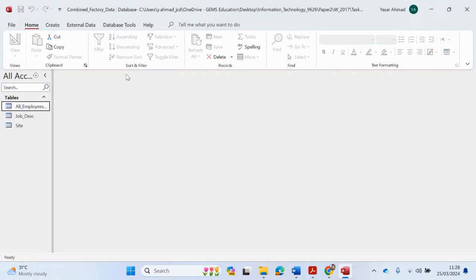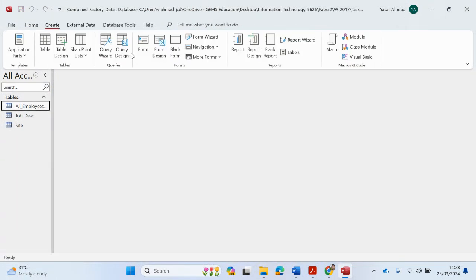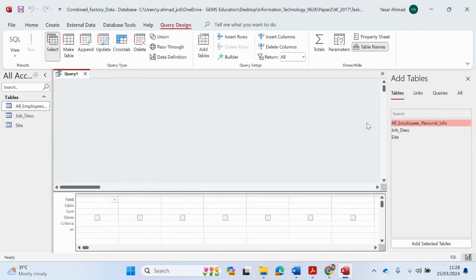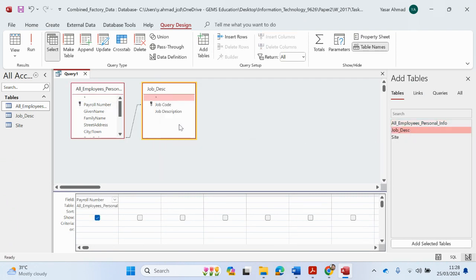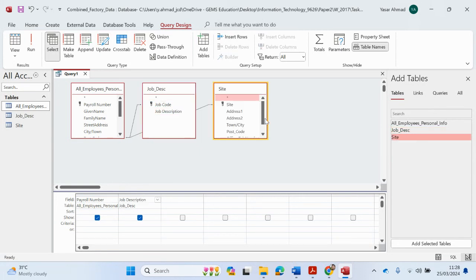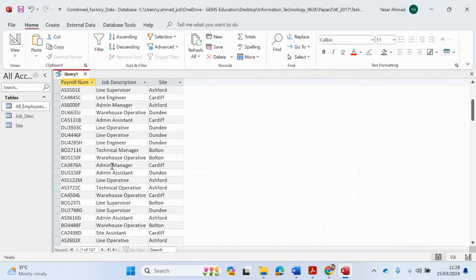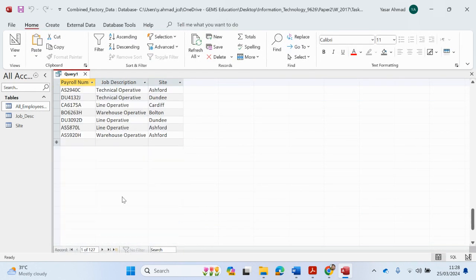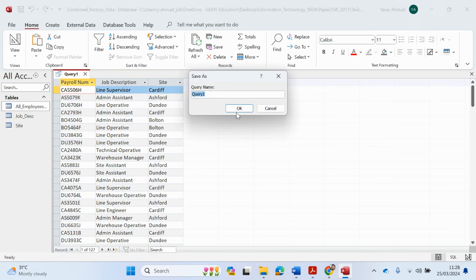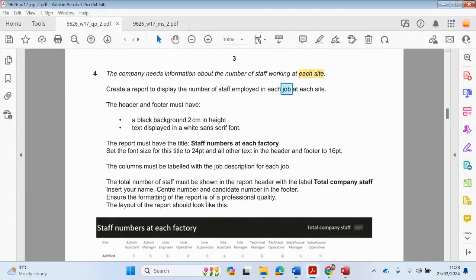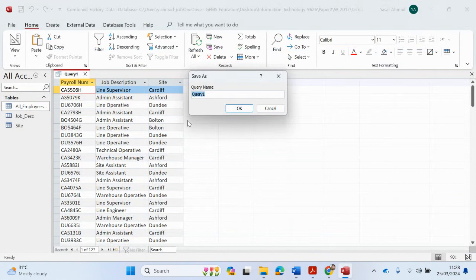Let's go to create, query design. So from this table, we need the payroll number. From the job descriptions table, we need this field. Then we need the site name. So if you go to run, we have all of the information that we need in this query here. Okay, save. I'm going to call this Q4, since we're on question 4.